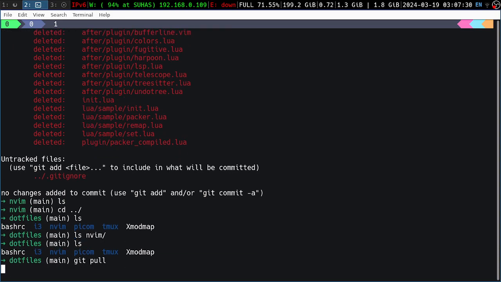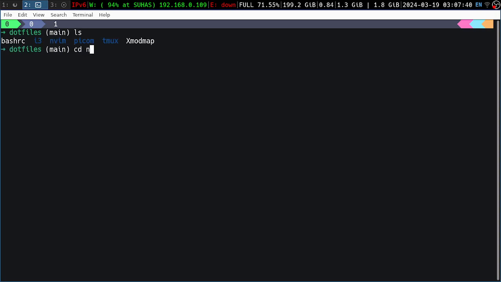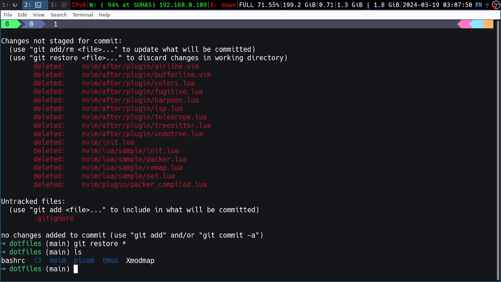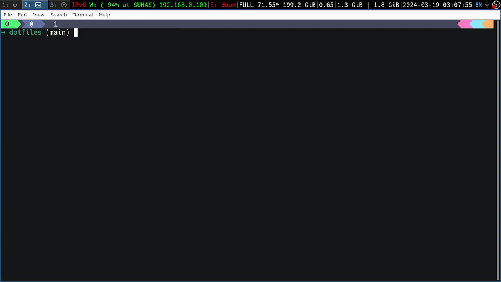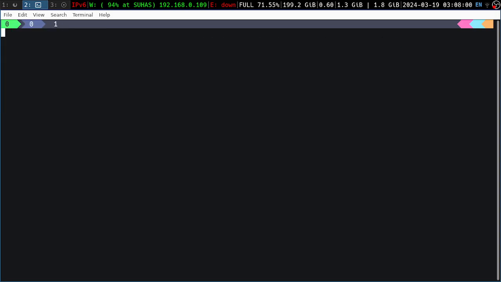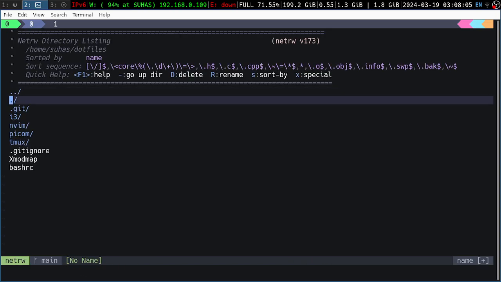No problem. I'll pull them from my repository. Already up to date. Still, okay, they are gone. Git restore all the files. ls, git status. Okay, now they are not deleted, and I guess I can see all this. Yes, they are present again. Okay, now I can open Vim with all my new and cool settings that I made.